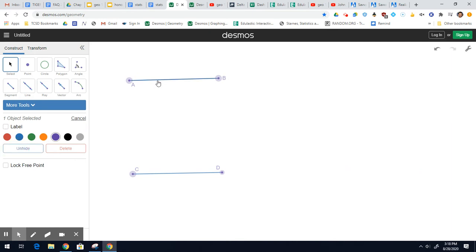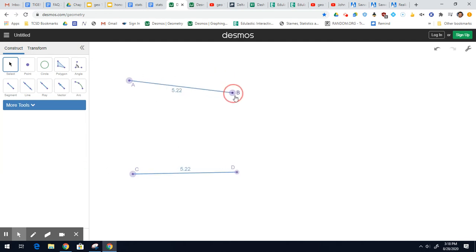And now watch, let's measure them. This is so cool. Okay, so that's 4.48. Guess what this one is? 4.48. And watch what happens as I move B. Oh, what? They move simultaneously because they were constructed and made congruent. All right, so again, it's your job to pause that, stop that, and you should try to redo it yourself.